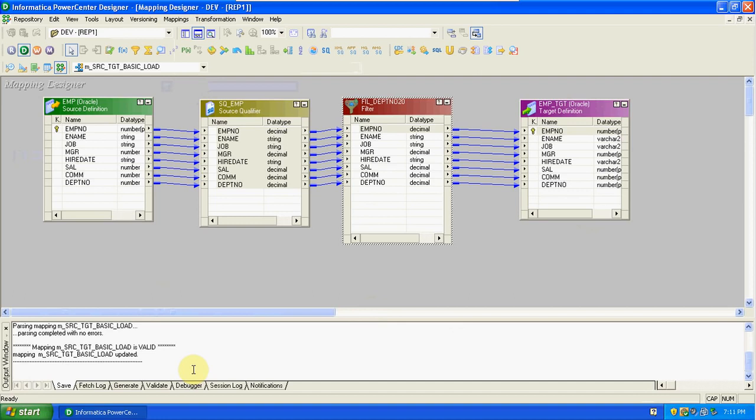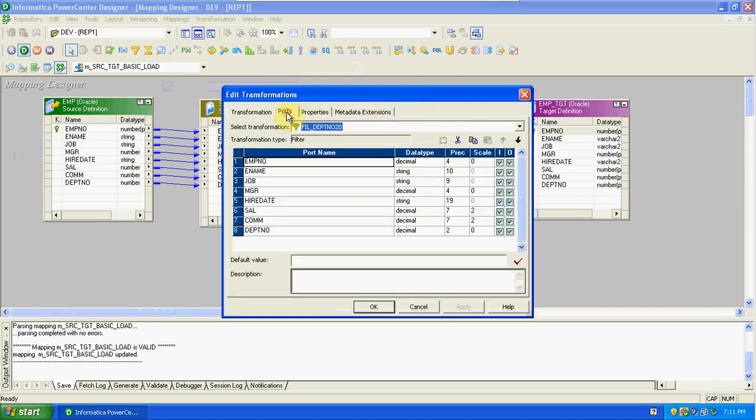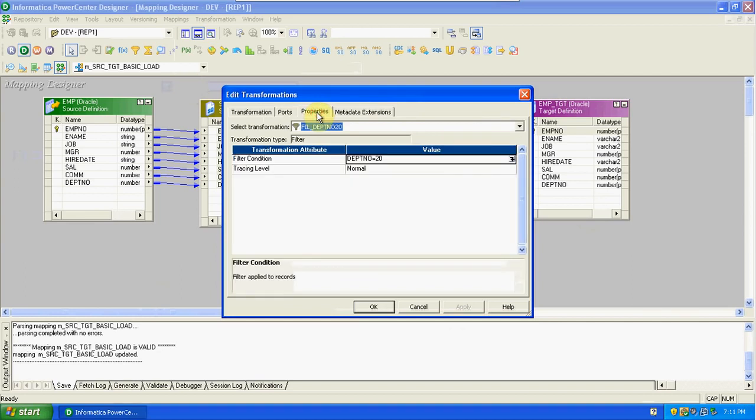So filter by default contains input and output ports. In properties, we have the filter condition. By default the filter condition is true, which means it will pass all the columns from all the records from source to target.